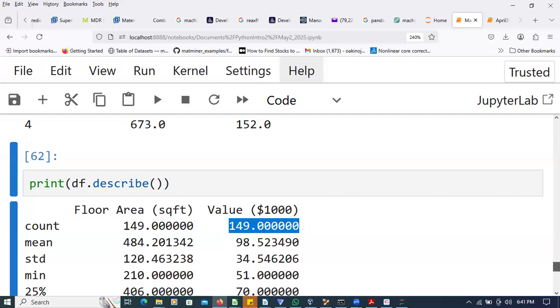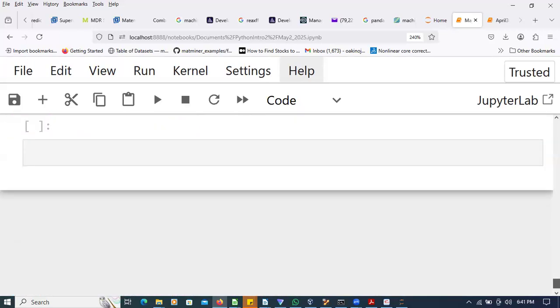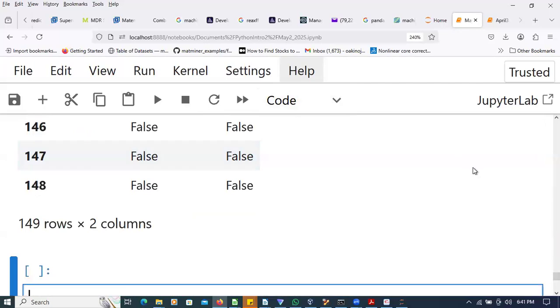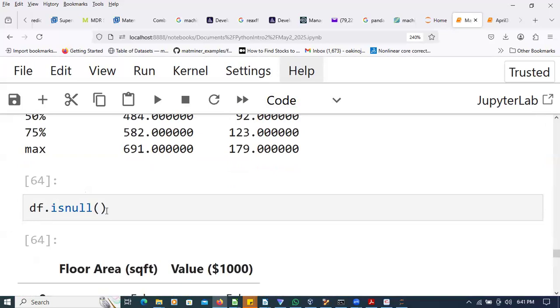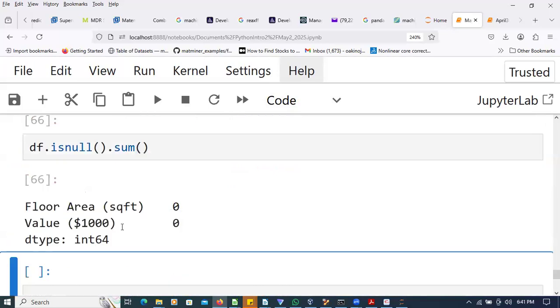Even if you couldn't do this, you could check by asking if there's anything missing. It will tell you nothing is missing, but it's better to add up everything, and then this will tell you how many items are missing. So in this case, it tells you for floor area, nothing is missing. For value, nothing is missing. So I use this all and some that we saw before.